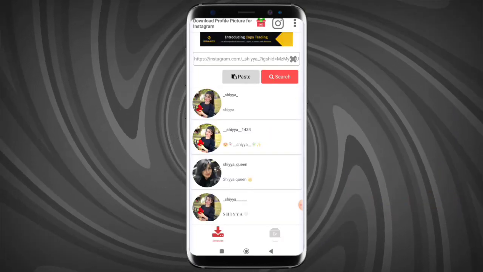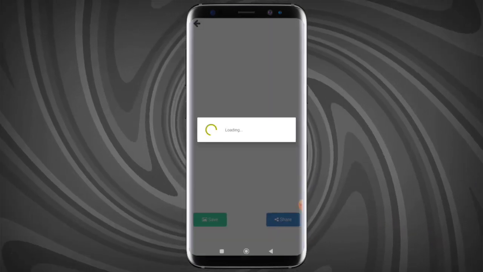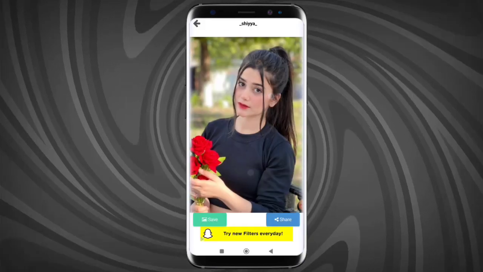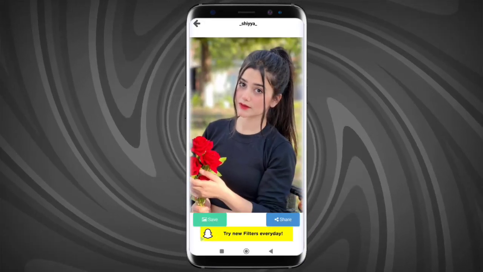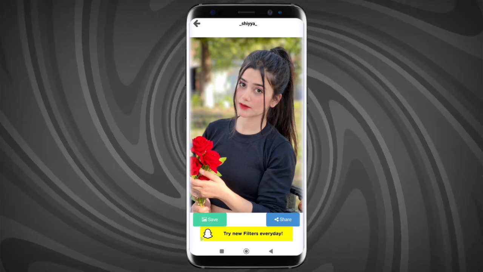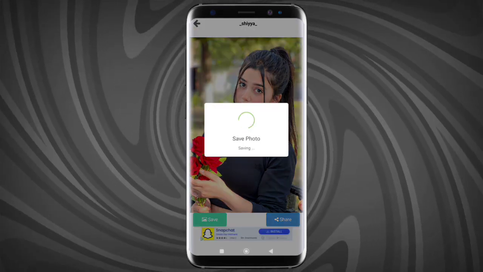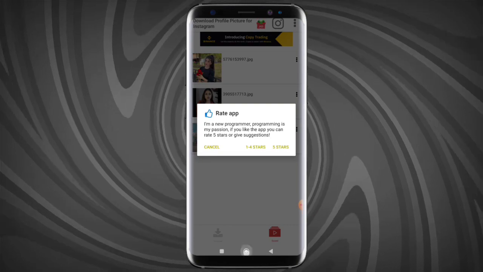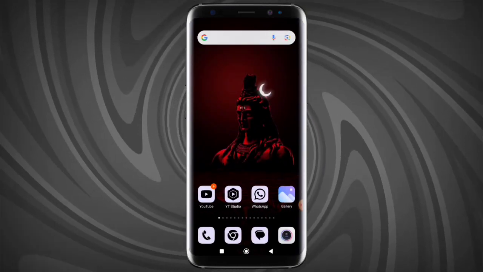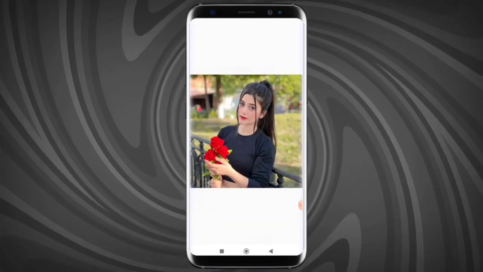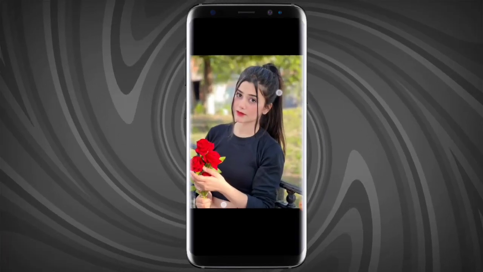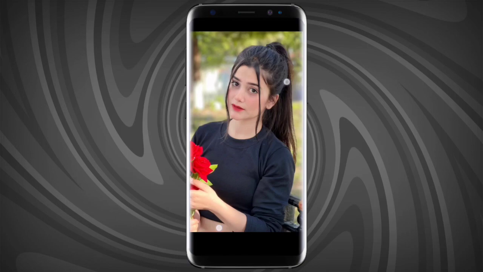As you can see, it detected the Instagram account. Wow, you can see it is HD quality. So you just have to press on save. It will automatically save on your mobile. So now I will check whether it is saved or not. Open gallery. See, it has been downloaded and the quality is really awesome.